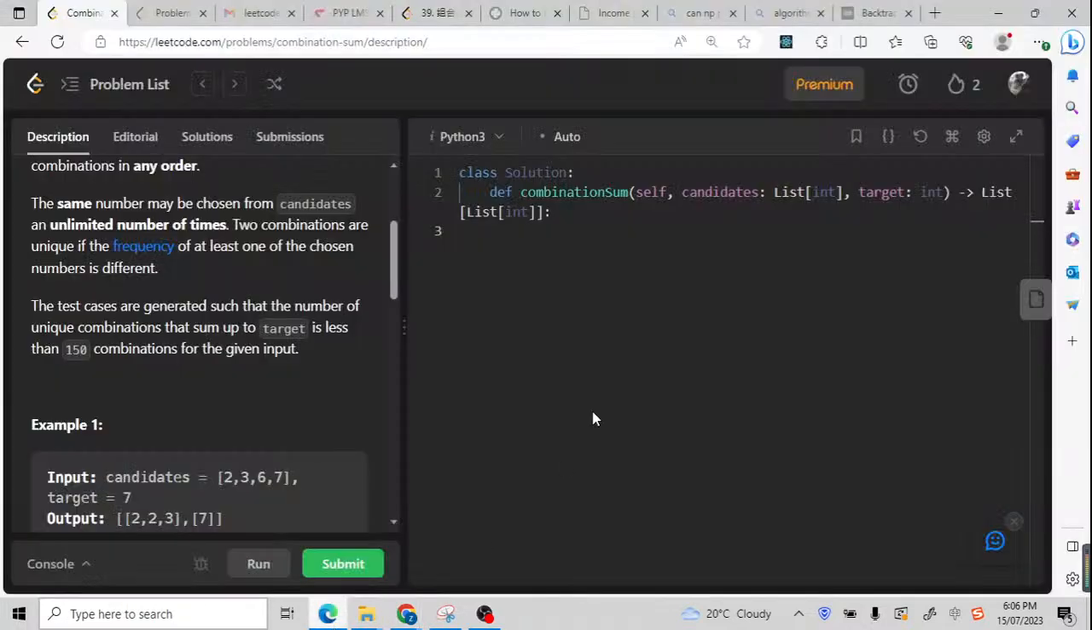Now let me go to the code editor to code it up. As I said, for a backtracking problem, first of all, we need to define the backtracking function. You may use DFS, but I will use backtrack as my function name.